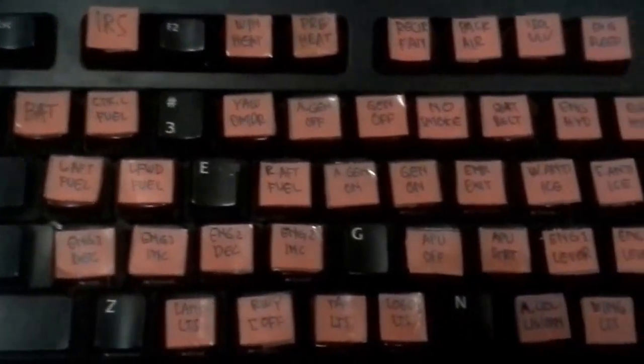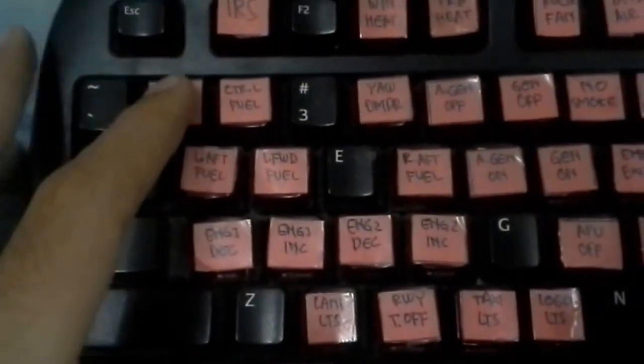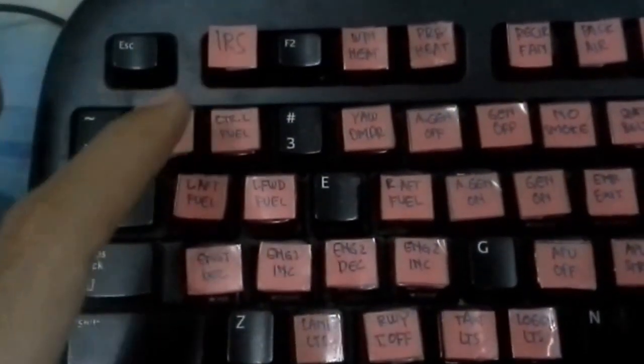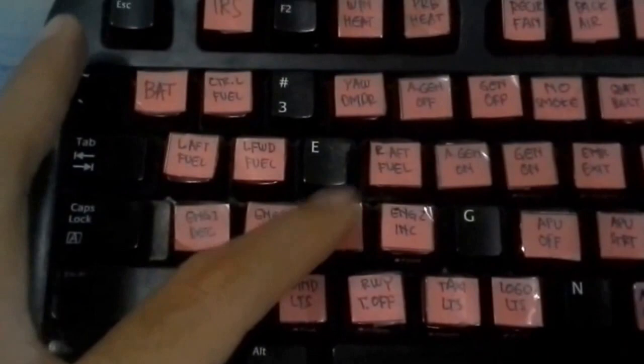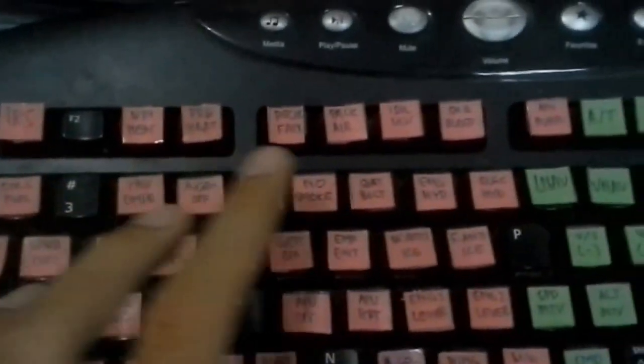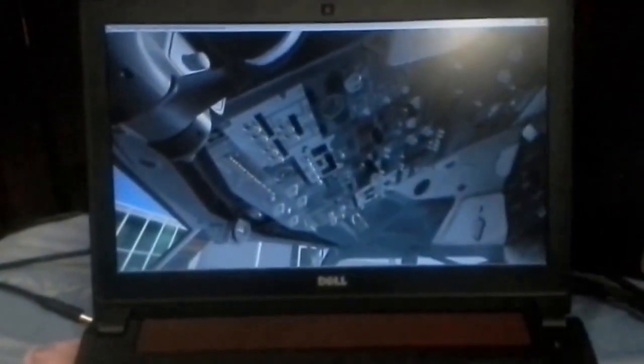All buttons are labeled with the button and switch names. Also, the green one is for the MCP and the red one is for the overhead panel. Excuse me. And there's battery, IRS, the center fuel, left fuel, engine 1 and 2, landing lights, all the lights. Almost every button and switch is configured on my old keyboard.